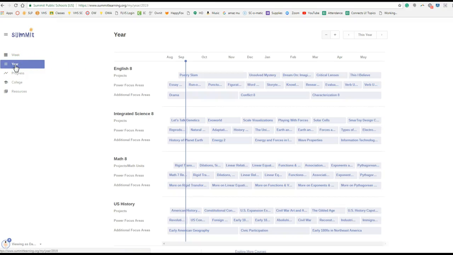The last one, the additional focus areas, are for drama, conflict, and characterization. I don't foresee him doing those, though I'm certainly welcome to help him along in all of those. However, the major points are the poetry, so the projects, and the power focus areas.